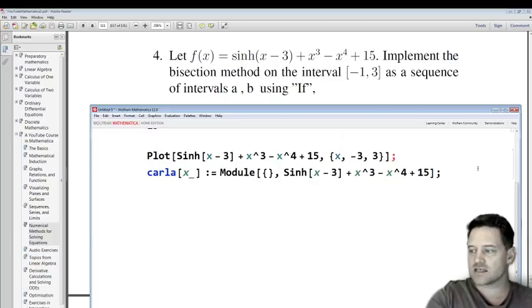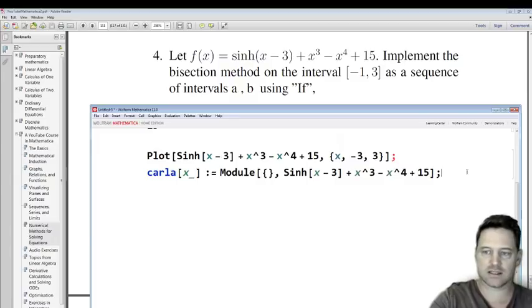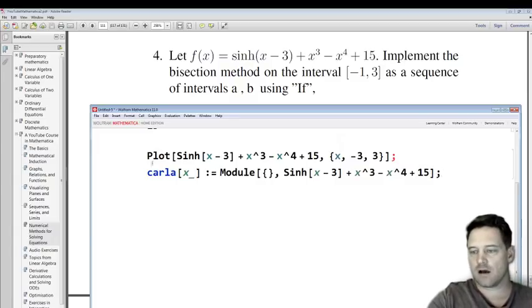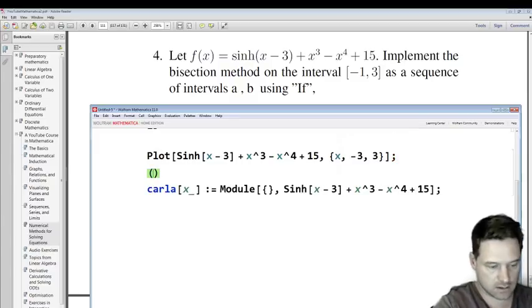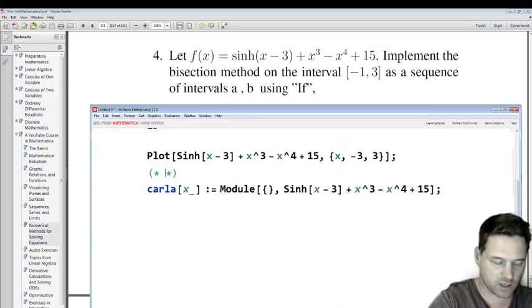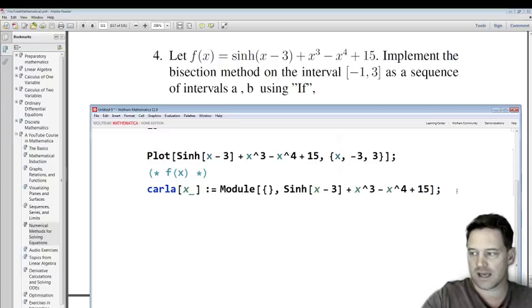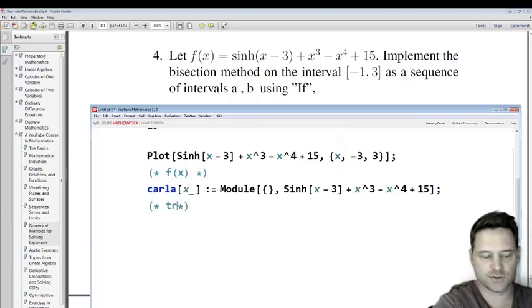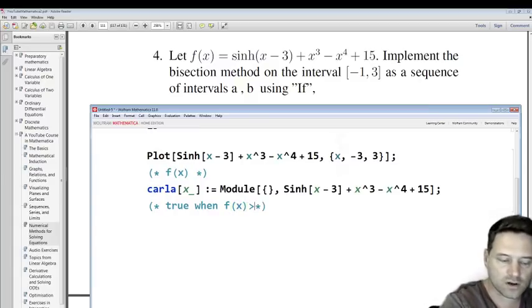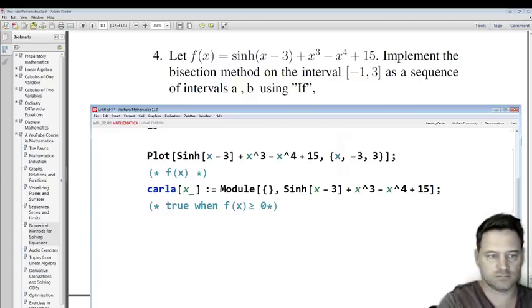Next we want a function that decides the sign of this. Let's build such a function. Before we get too carried away, we want to say what we're doing by entering comments. What is this one we've just built? It is just f of x. The next one we want to do is output true when f of x is greater or equal to 0.